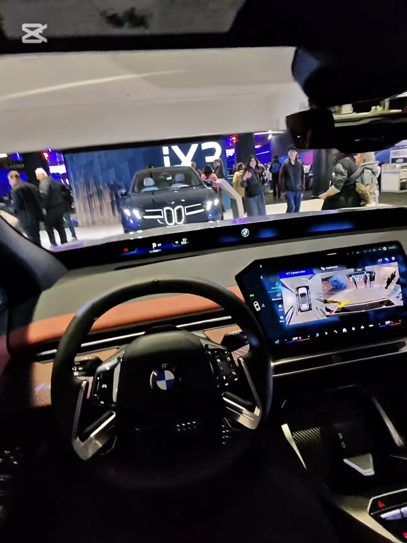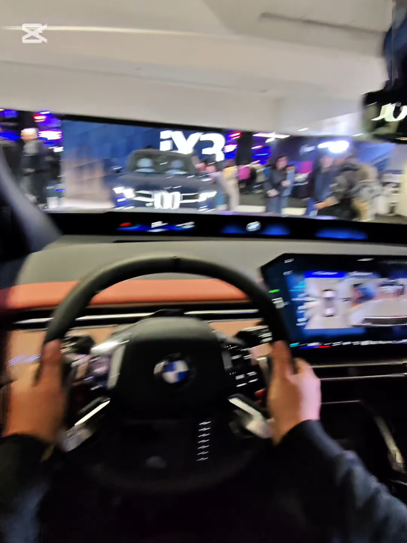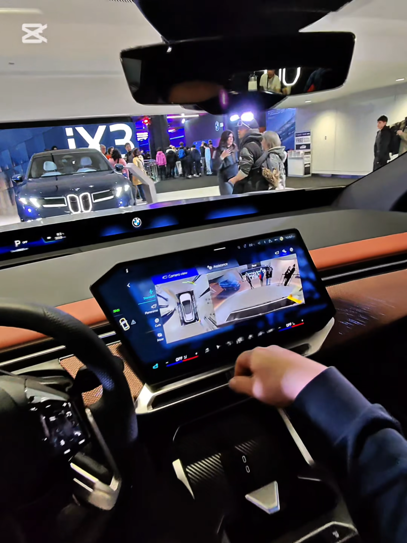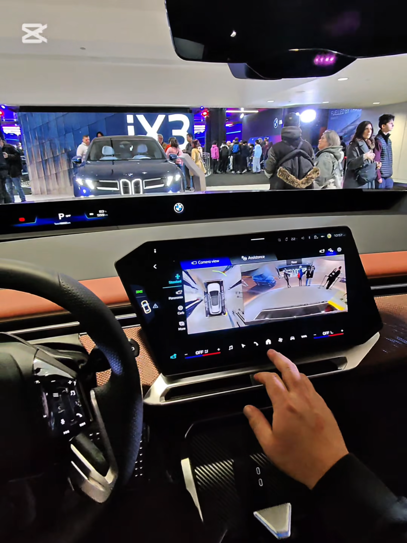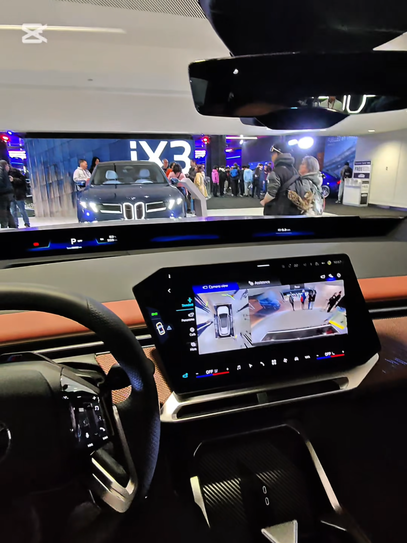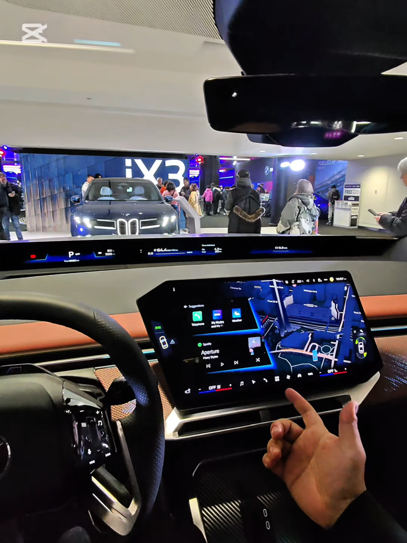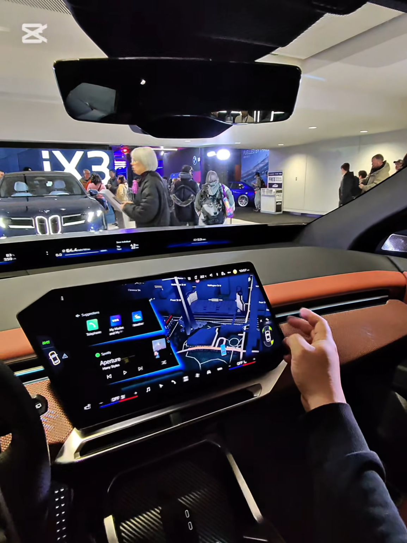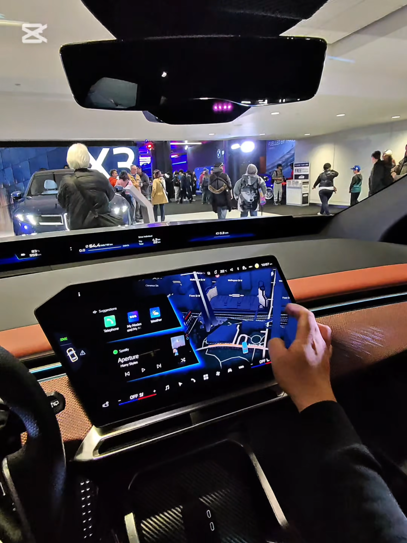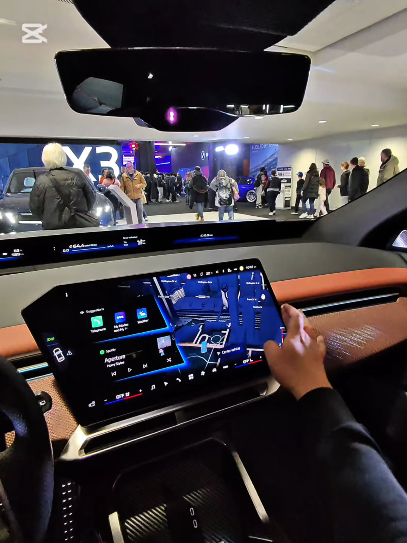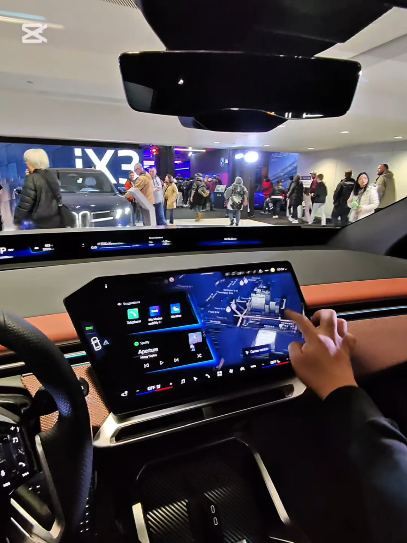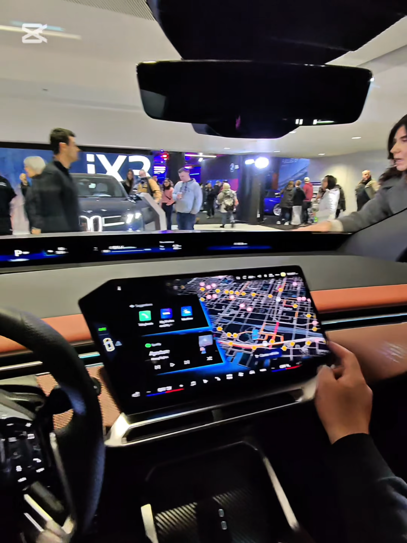I am back at the auto show, and here I am sitting in the iX3 once again, and I wanted to do a little bit of a deep dive on iDrive 10. So I pressed home. This is the home screen, kind of like iDrive 8.5 and 9. You've got a map view in the back. Is there a way to change this? I'm sure there's some way to do that.